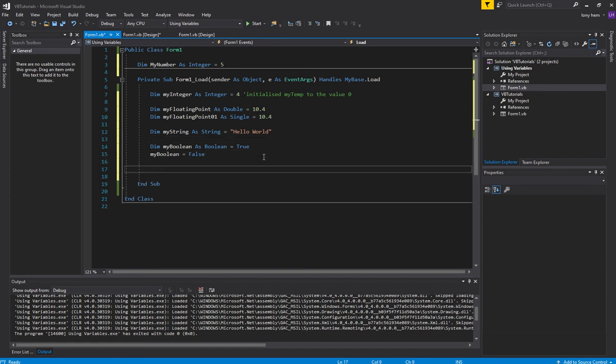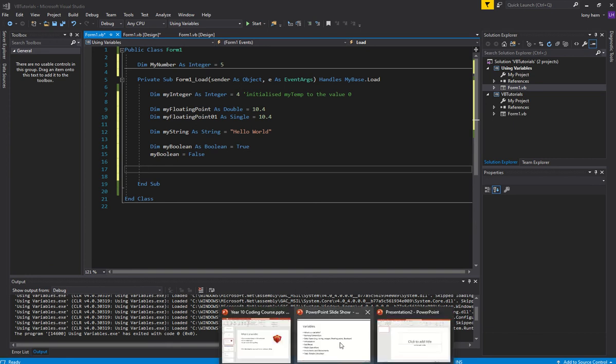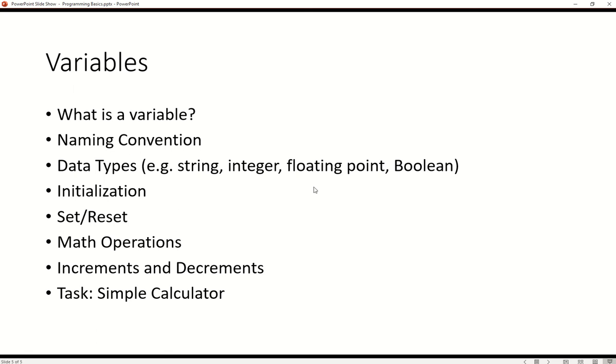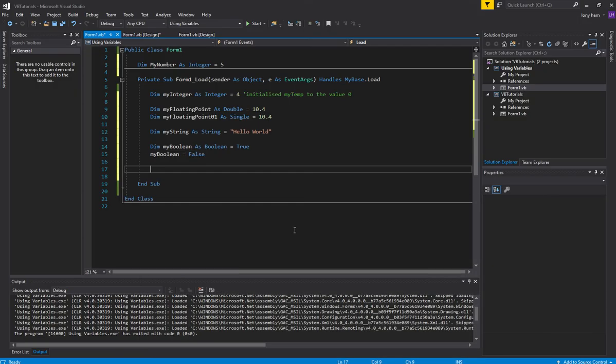Now, another thing with this, let's just go back to our notes here. So I've talked about what a variable is, naming convention, the 4 data types, initialization. Another thing we want to talk about is math operations. And let's just talk about set and reset first, and then math operations. So what does a set mean? A set basically means you could go my integer equal 5.